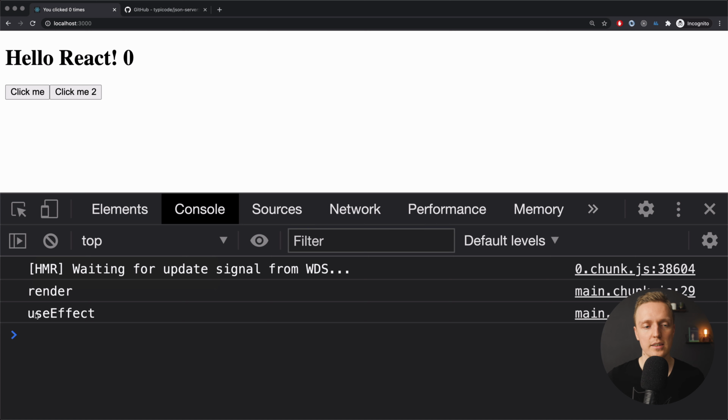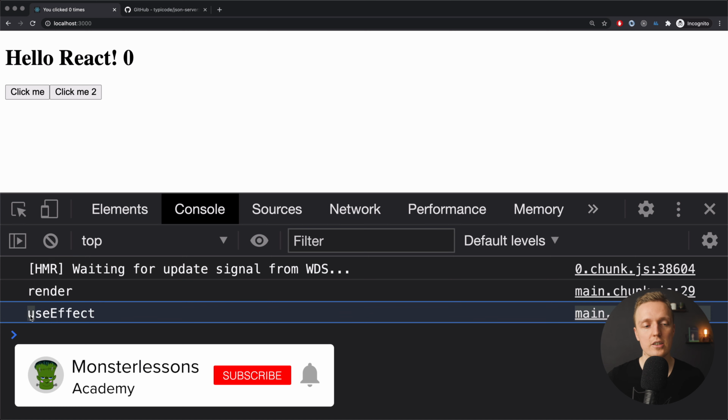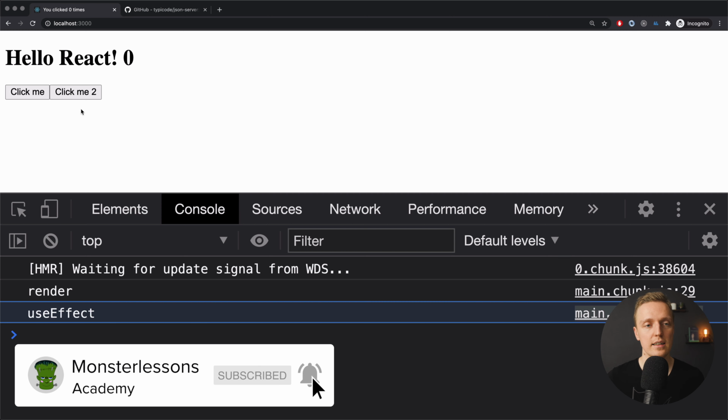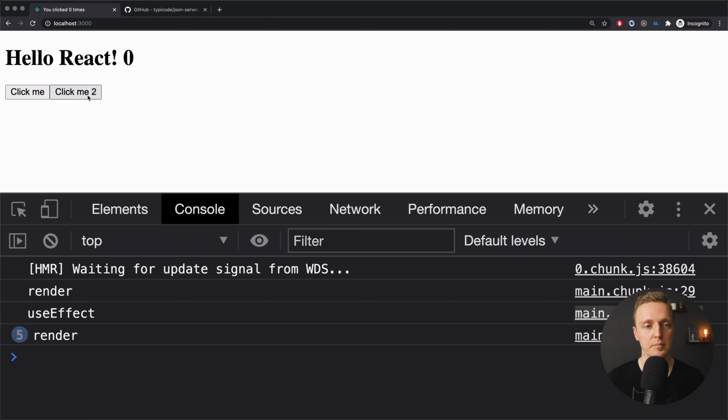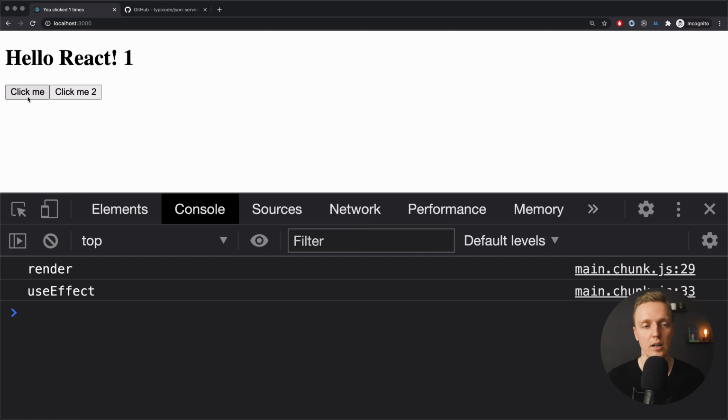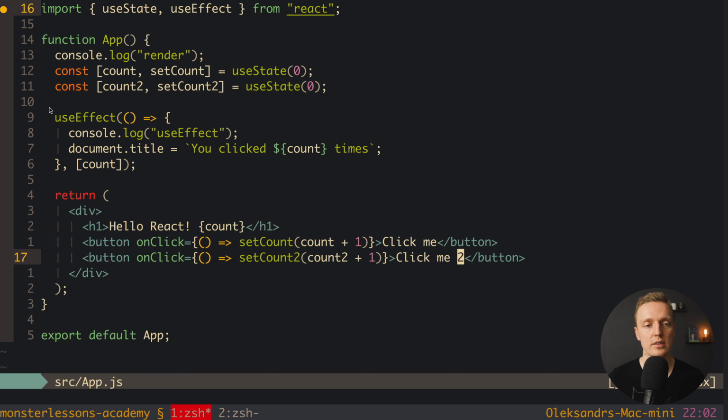And now, as you can see, we have useEffect. This is actually useEffect from the first setting of count. Now when I'm clicking click me 2, as you can see, we have render here because render happens after every useState, but we don't see useEffect because now useEffect happens only after count was changed. So this is our dependency array, and this is super important.